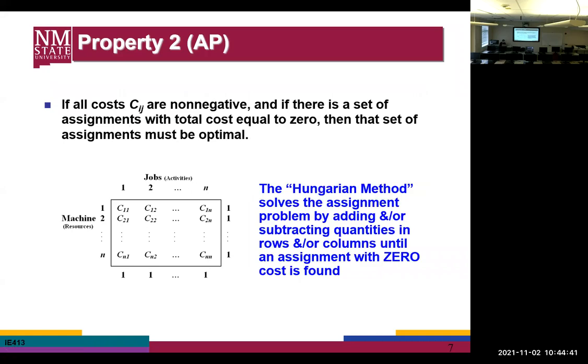This is the second property. The assignment problem has another property: if all of the assignment costs are non-negative, and if there is a set of assignments with total cost equal to 0, then that set of assignments must be optimal. Okay.